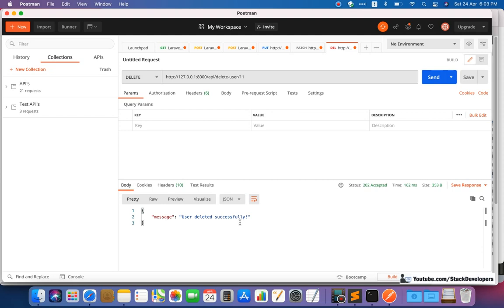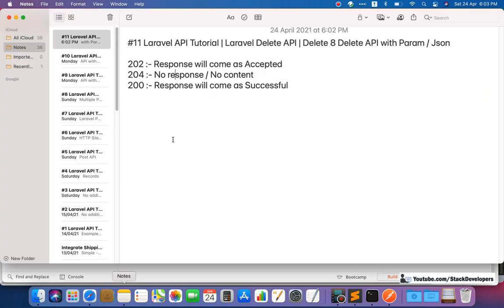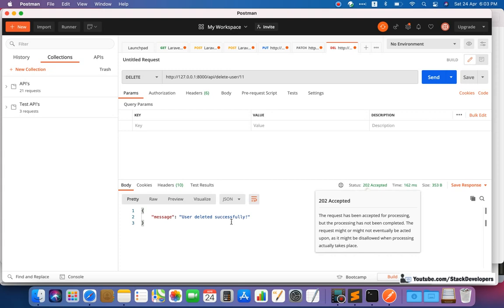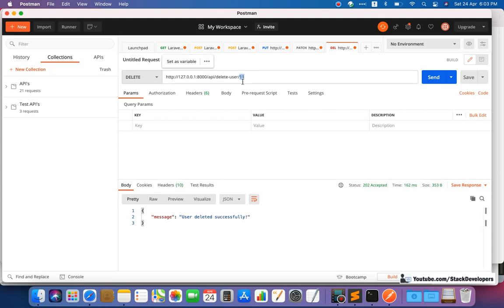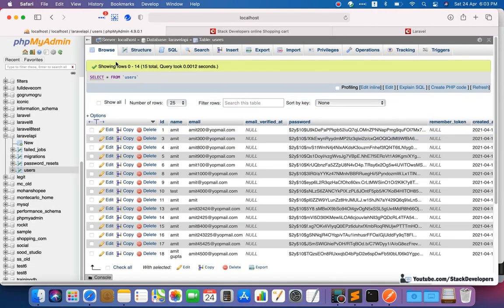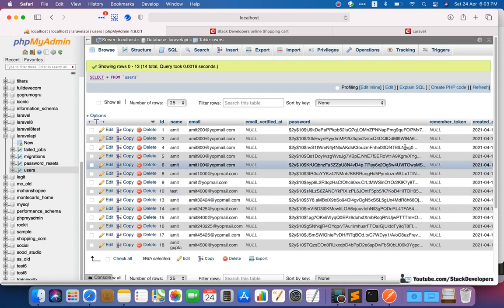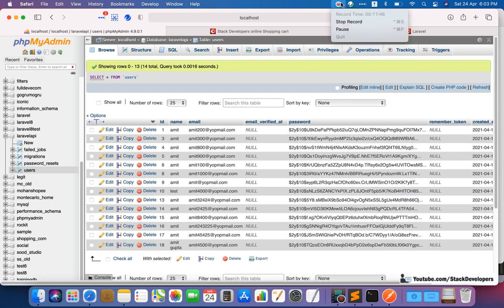See, user deleted successfully, and here you can see the 202 Accepted response code. Like I told you, the 202 Accepted response code is coming because we are using the 202. And here the message is coming, user deleted successfully. Now we will check whether this 11th user has been deleted or not. I will click on browse, and you can see the 11th user is deleted. There is no 11th id, all the records of this user have been deleted. So this is the delete API for deleting a single record with param.